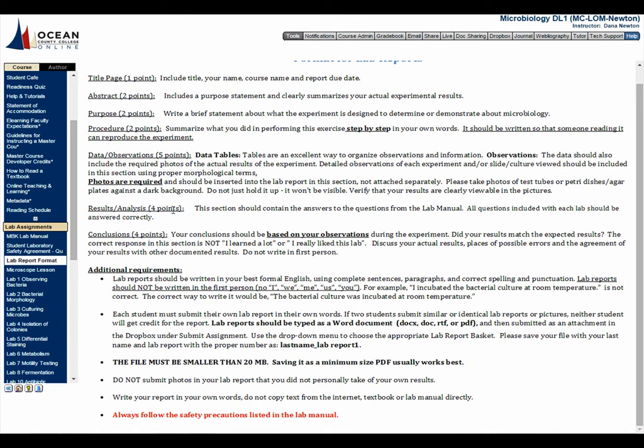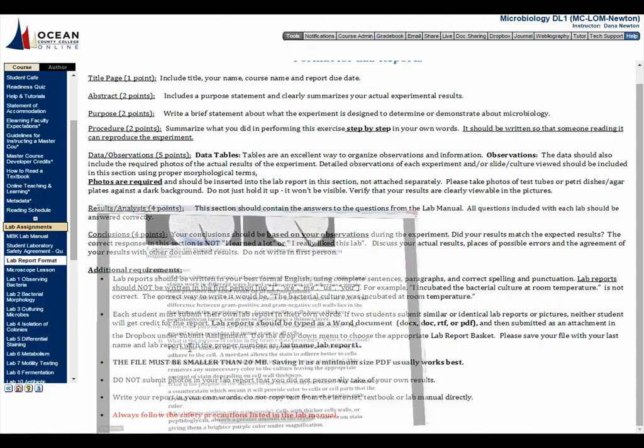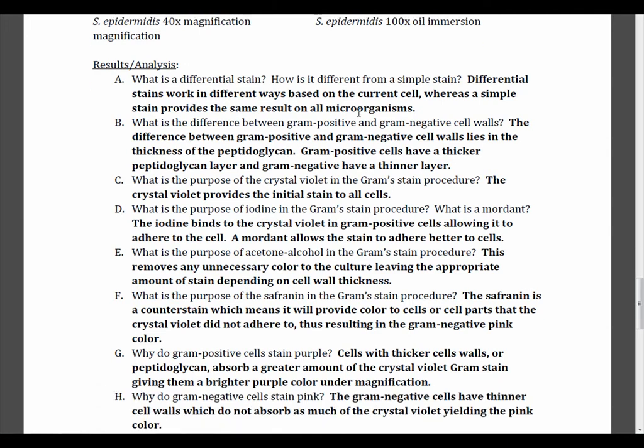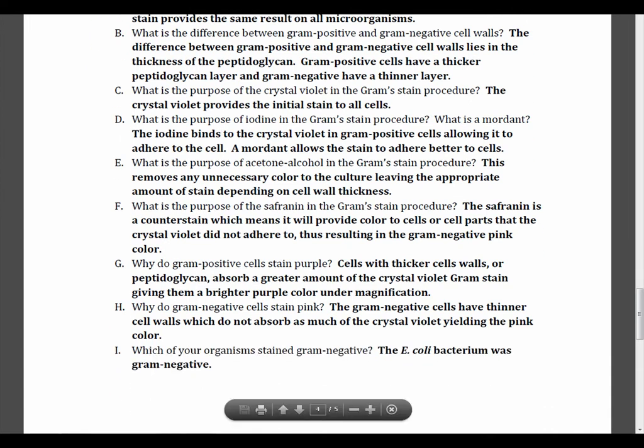The results and analysis section is where the questions from the lab manual go. Okay, so make sure that you put those in. Here's the results and analysis section. And notice that each one of these sections is labeled clearly. Okay, and then you want to make sure you can find all of these answers in your lab book. You don't need to go searching for them elsewhere.